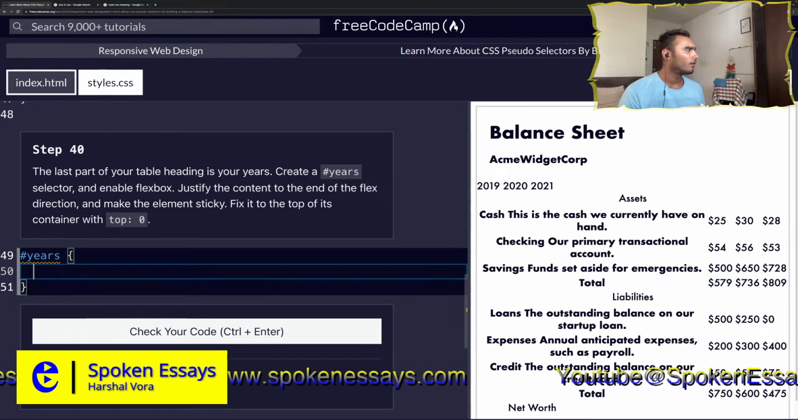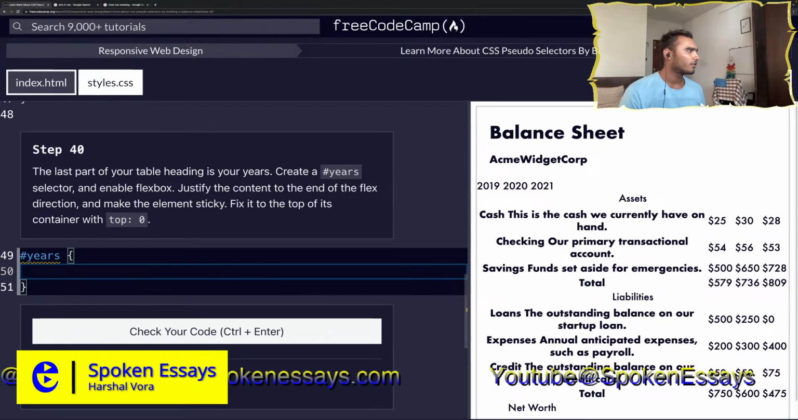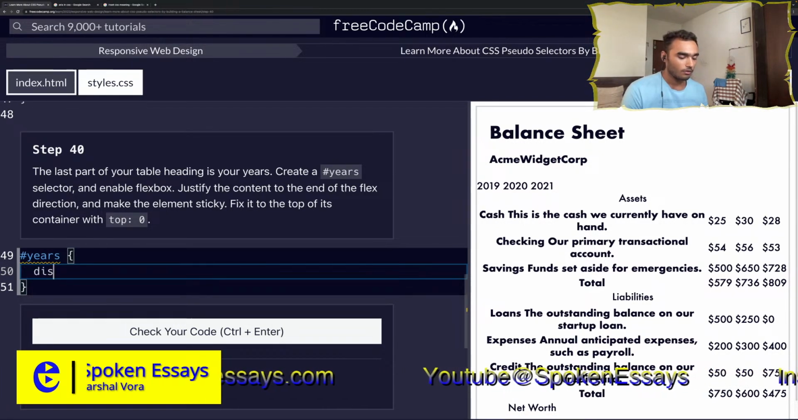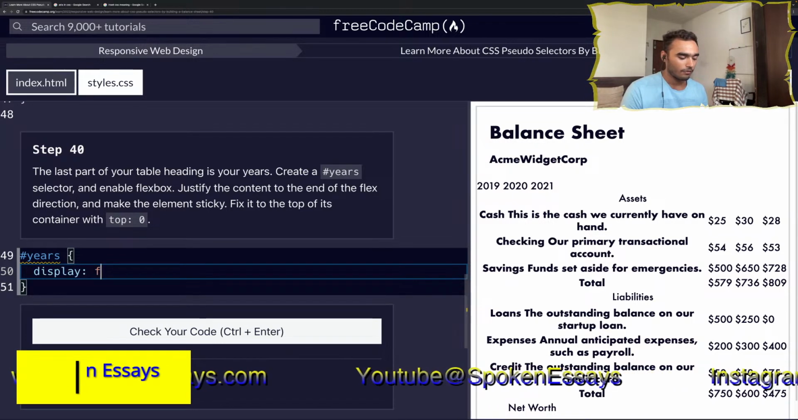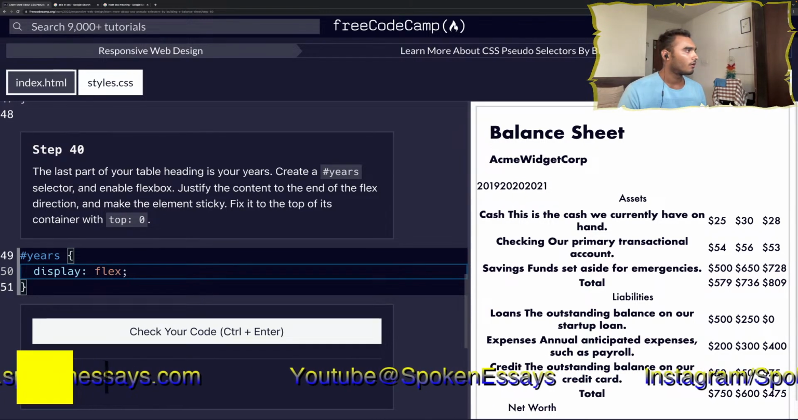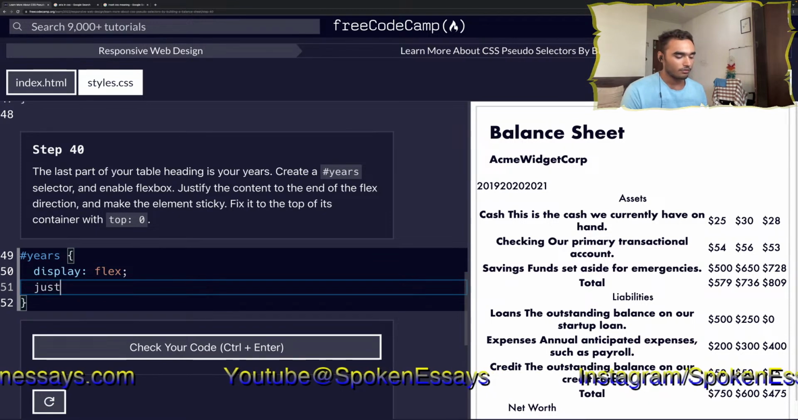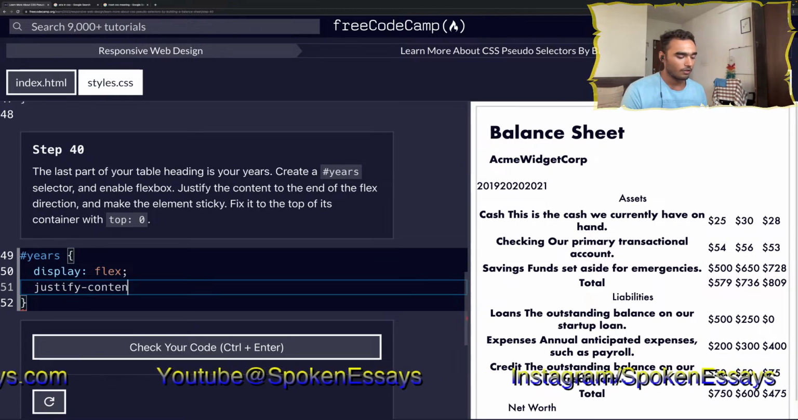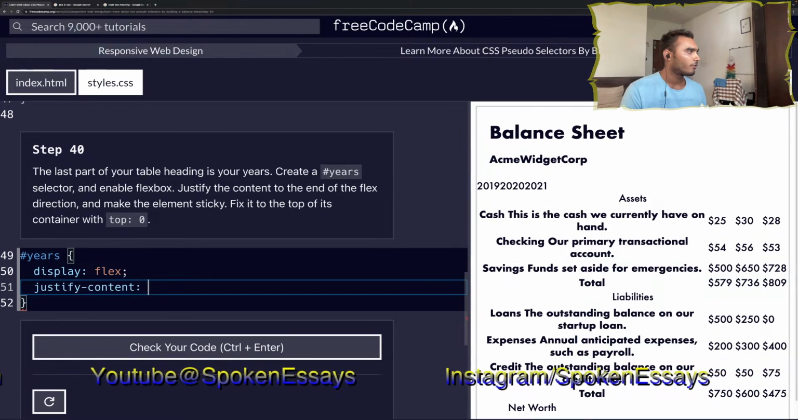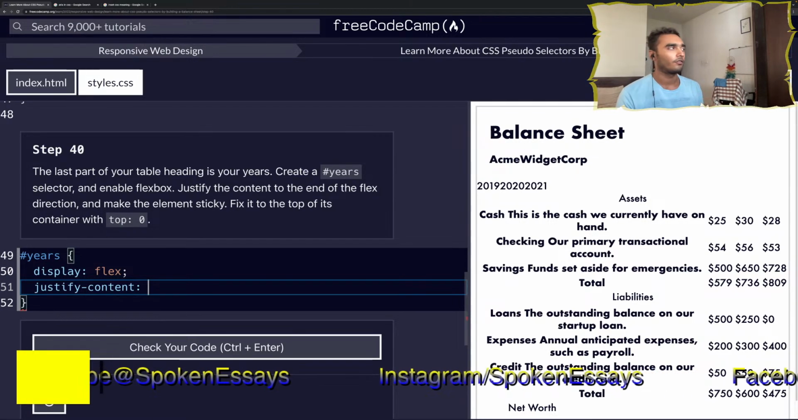And what does it say? So create selector and enable flexbox. So display flex, justify content. So justify hyphen content कहाँ पे? To the end of the flex direction. End of the flex direction.